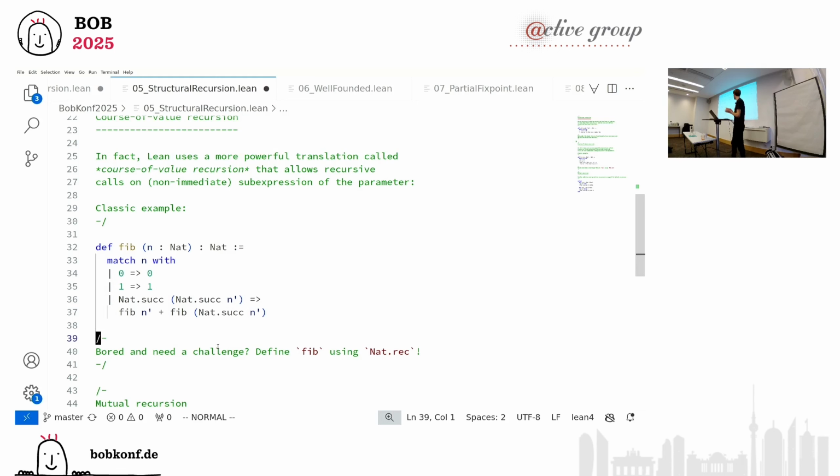The keyword here is course-of-values recursion, and you can imagine it's a bit like memoization. Instead of just doing the primitive recursion, so going one step down, it calculates all the values. Not effectively, not while running the program, but logically, it calculates all the values up to your argument, and therefore when you deconstruct the argument, you can also recurse on things further in. Usually you don't think about this, it just works. You pattern match, you do a recursive call, everybody's happy.